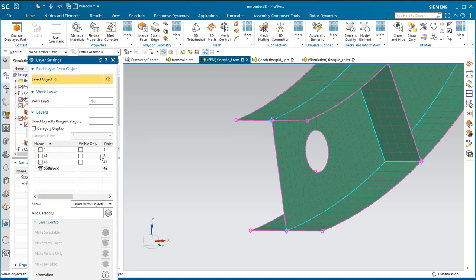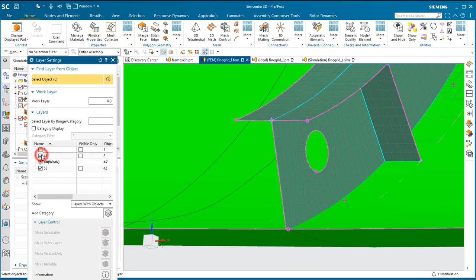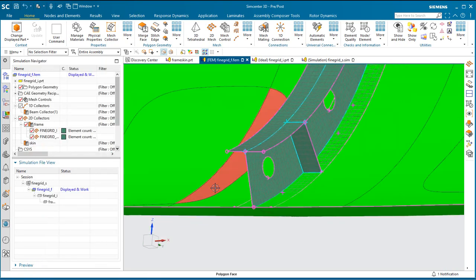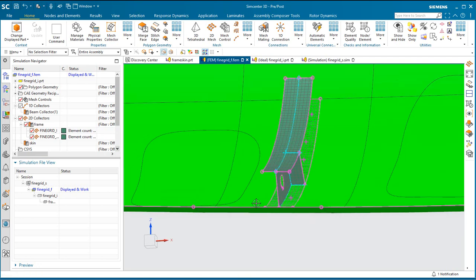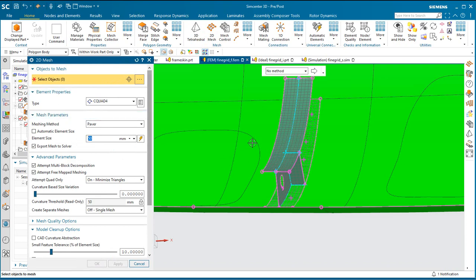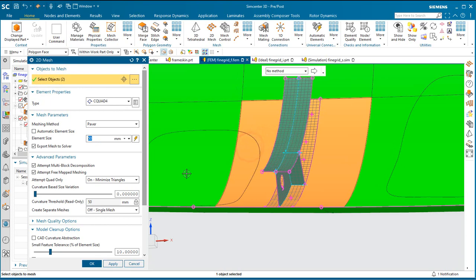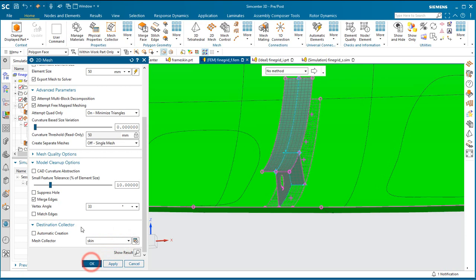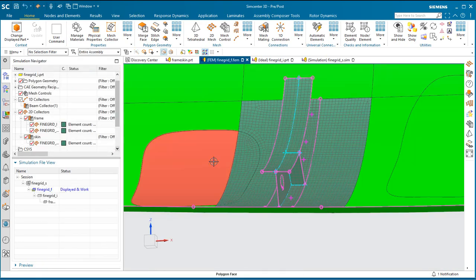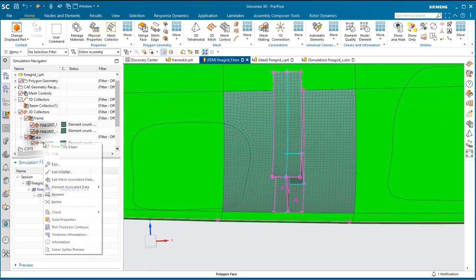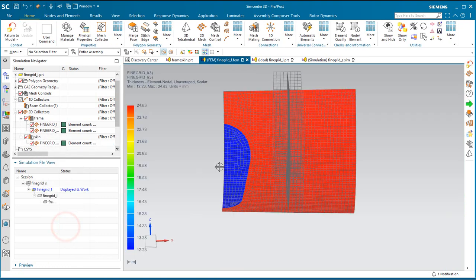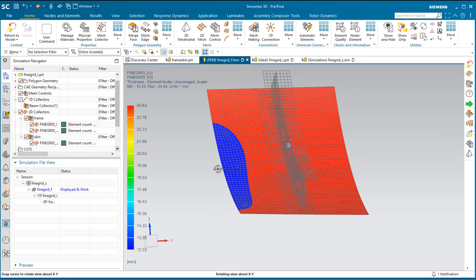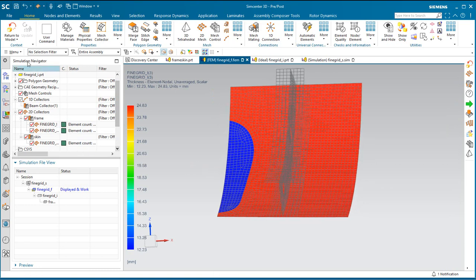Let's go ahead and mesh the skin next in the breakout region. And we'll turn on our points as well. So here we'll just mesh those faces in the breakout region. We'll put that into our skin collector, which has our material assigned, and by default we are inheriting the mid-surface thickness. So here you can see the different thickness regions in the skin.